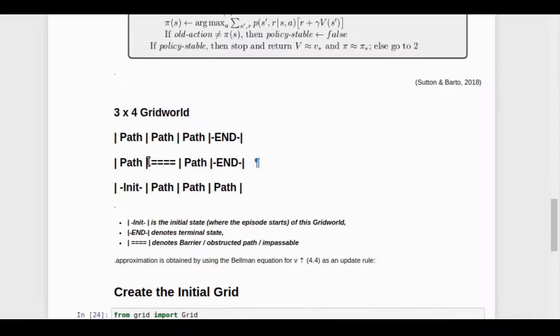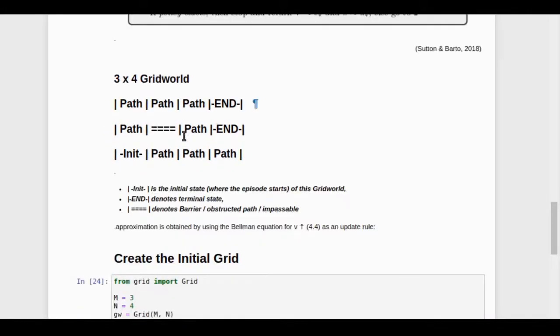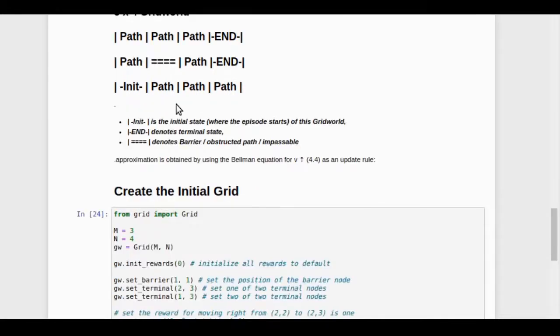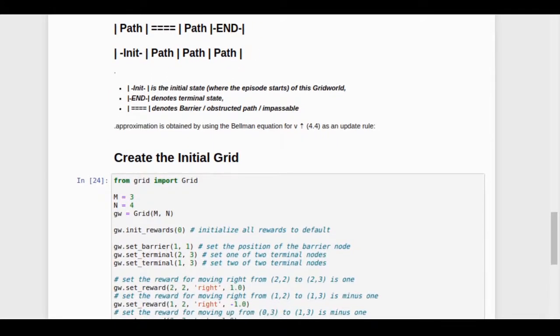This is a 3x4 grid world. We have two terminal states here and there. The top one provides a reward of 1 and the bottom one provides -1. We have a barrier here, and our initial starting point is right at this node. What we will be doing is creating this grid world, trying to find our way from here to there.